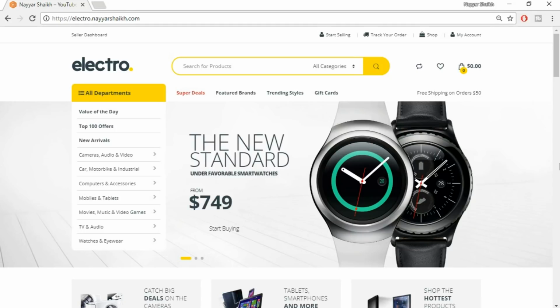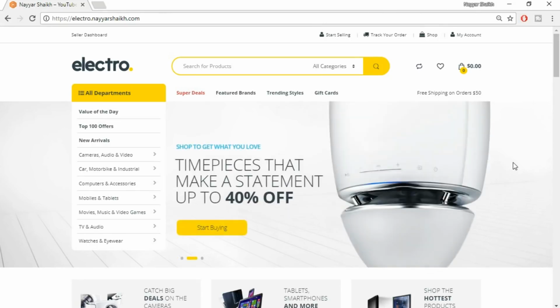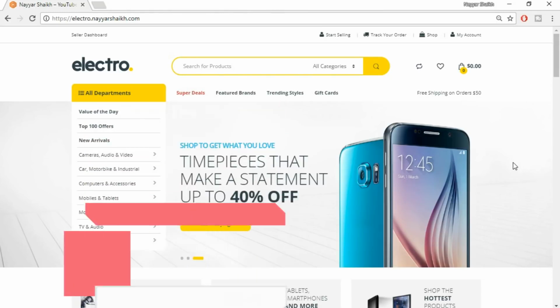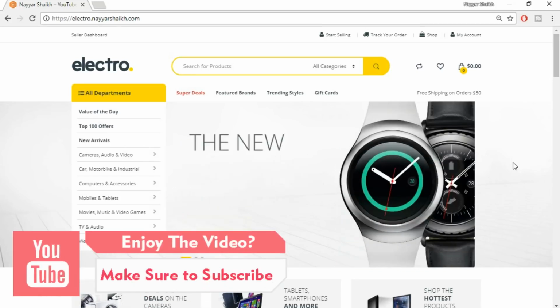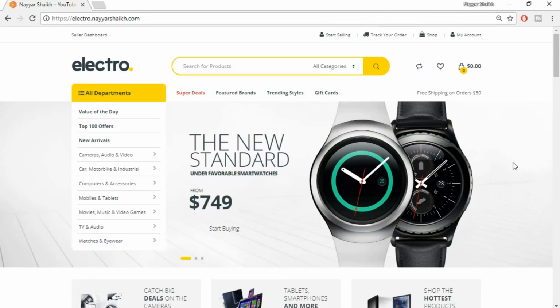So without wasting any time, let's see the demo website which we'll be creating in this particular tutorial. First, let's see how this website will be for a seller or a vendor, because that is the most important thing. A very awesome feature of this website is that we are giving the seller a front end dashboard, which means the seller doesn't have to come to the back end dashboard, the WordPress admin page.